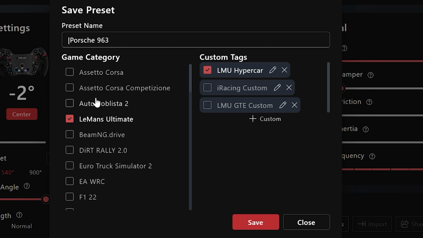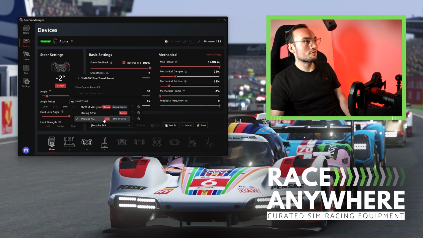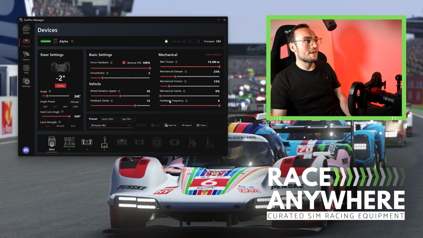The game category allows you to tag it to a game, so it's Le Mans Ultimate, that's fine. And then click save, and there we have it, my new preset, Porsche 963, and you can see it there in the list. I've obviously named these all differently just when I'm playing around, but you get the idea. The filtering's really good because if you are someone who saves lots of different settings for different cars, you can easily find what you need.